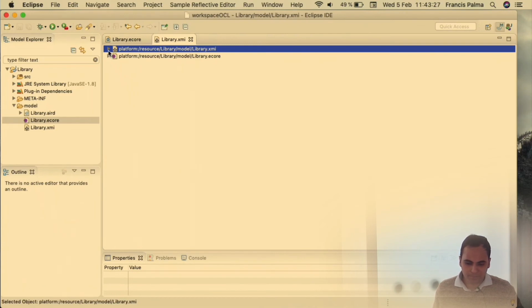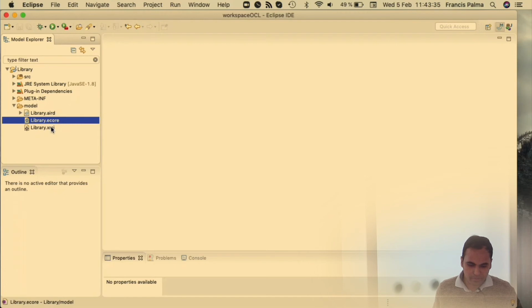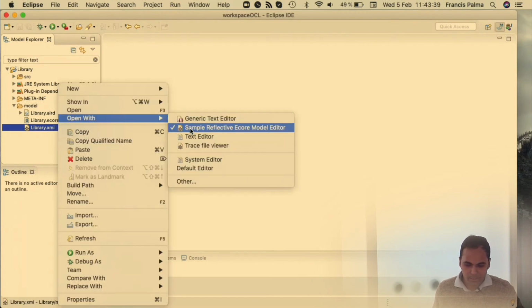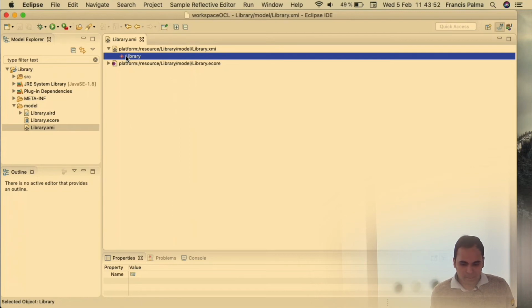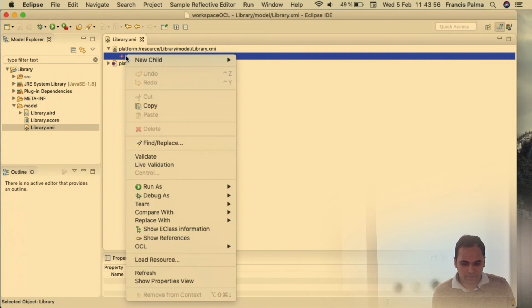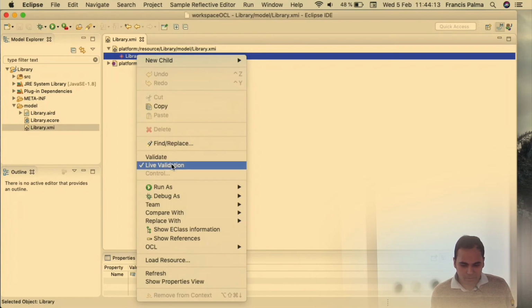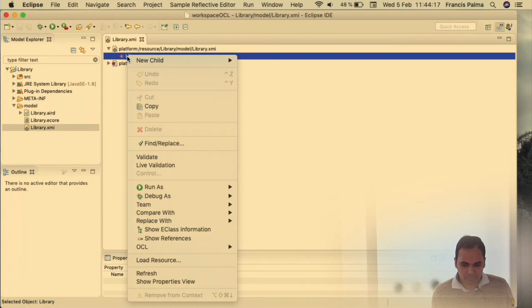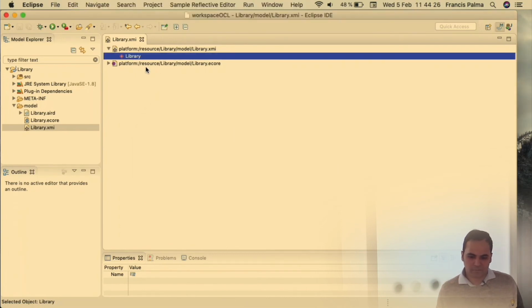And once you create the model, it automatically opens, but we can also open it in other ways. So this was the instance of this model, this XMI file. We always have to open it using the sample reflective Ecore model editor. And this was the instance of the library class that we had. If you right click on it, you will see it has validate and live validation. If you select live validation, whatever we do on the model instance will be checked instantly, but for now we don't want it. We just want to validate manually. If we validate it, it says it's successful, but it will obviously say successful because we don't have anything in the model.